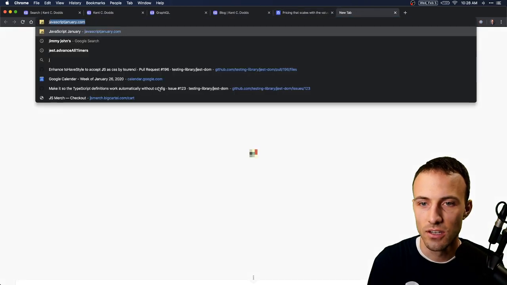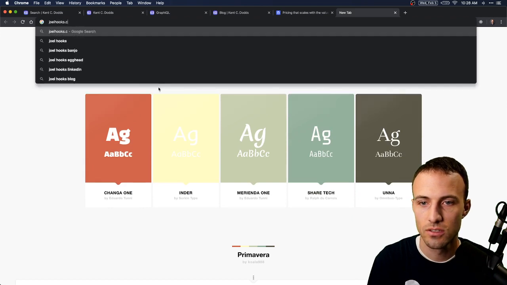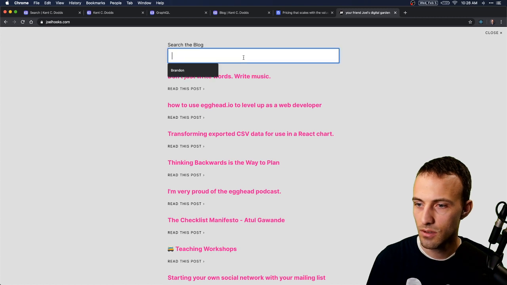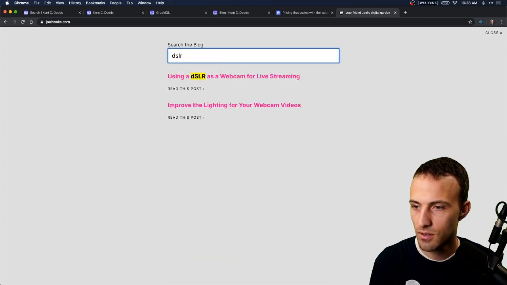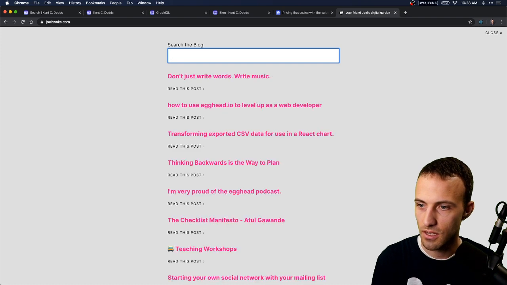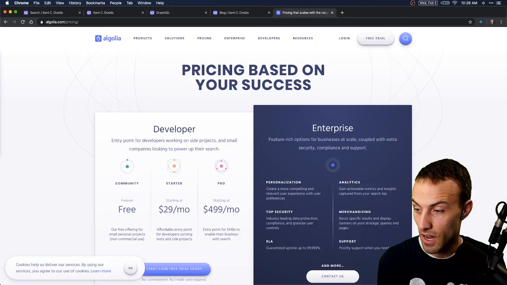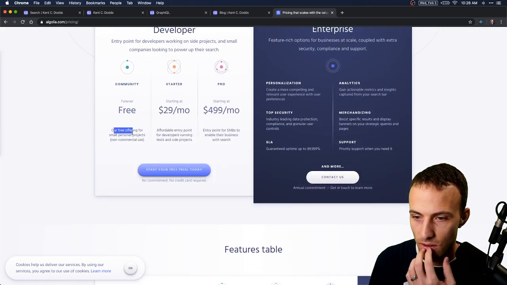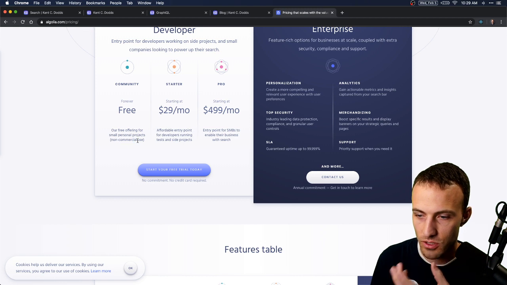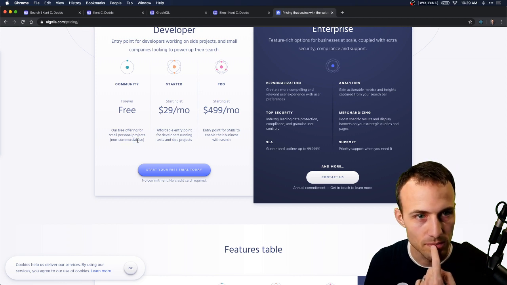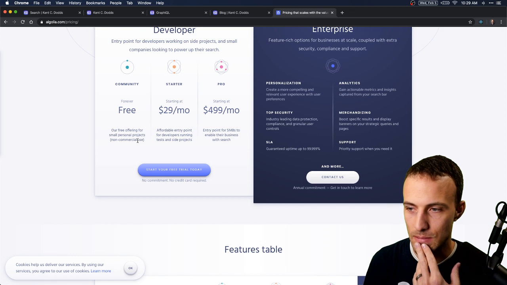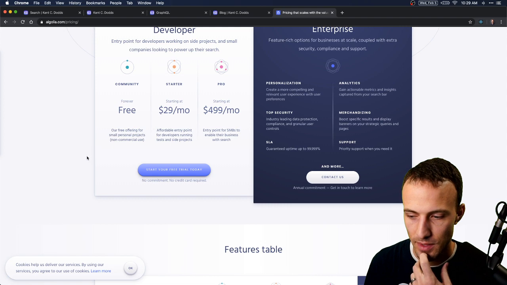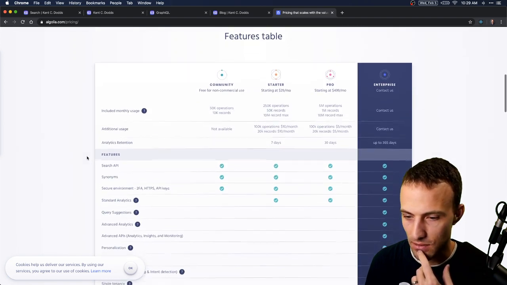I think Joel Hooks uses Algolia, maybe. DSL. Oh, maybe not. I think this looks like it's a client-side thing. But yeah, I think that would be an interesting thing. Free forever for small personal projects, non-commercial use. I don't know if my stuff counts as commercial. Probably not. It's all open source. I mean, I link to things where people can buy stuff.